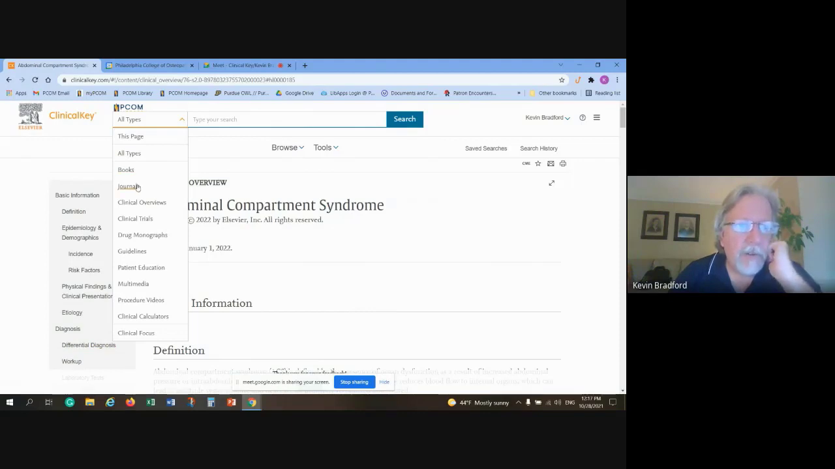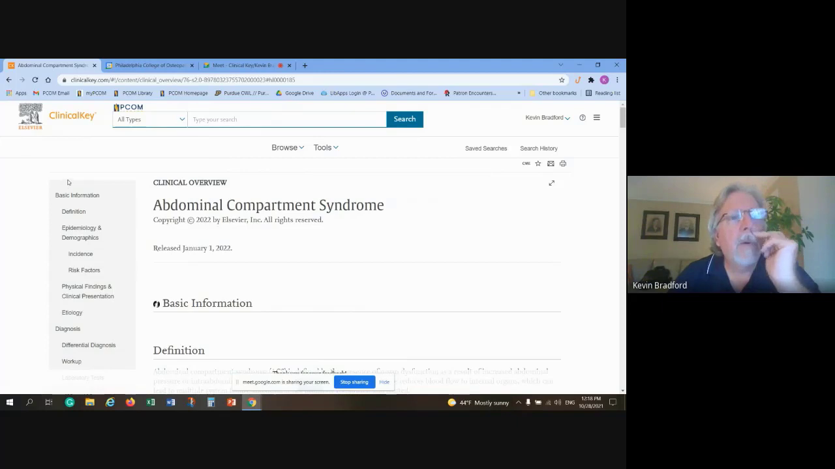Books and journals, fairly straightforward. You have a search interface, very similar to most of our other tools. Clinical trials, drug monographs, guidelines. In particular, before we move to the presentation tool, I want to point out those drug tools.